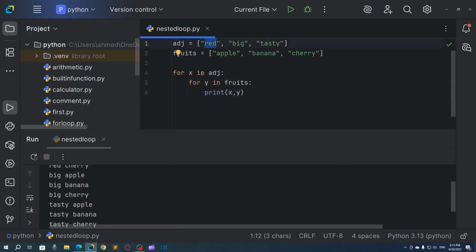Because it will go for the first one. So it will enter here, and it will print all of the items with the first one: red apple, red banana, red cherry, and then it will break the loop here, because the fruits are done. Now every fruit is printed, along with the first value of x. So the first value is red, so now it will print all the values with red.